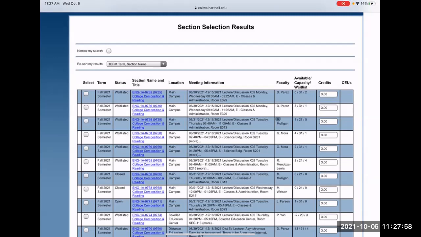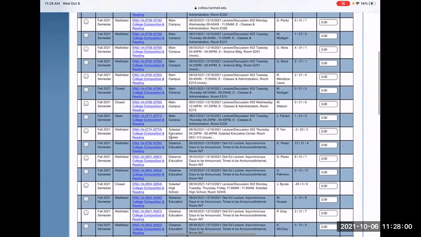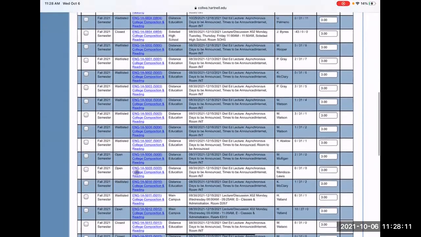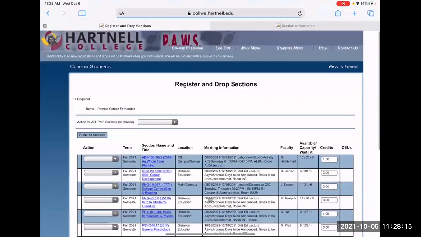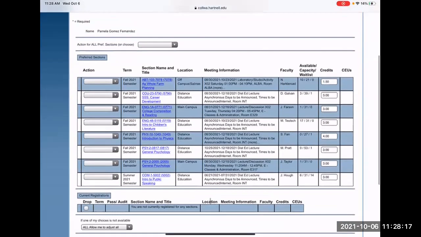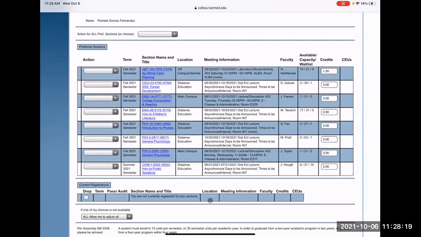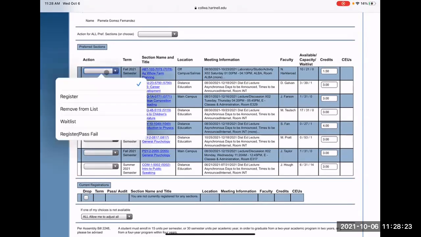So once we go ahead and find a class that meets our needs and fits in our schedule, we are going to go ahead and click this little checkbox. And then we're going to go ahead and go all the way down to submit. So here you can manage whether you want to register, remove from the list, waitlist, or register or pass fail.